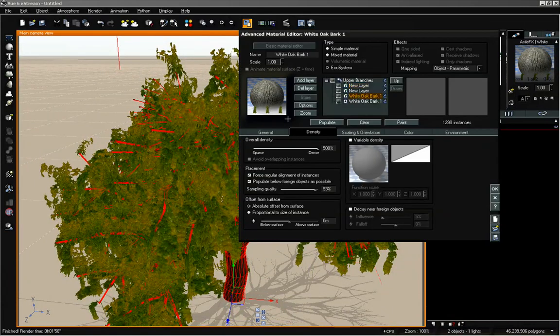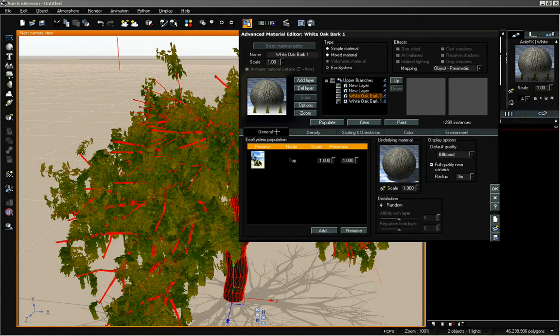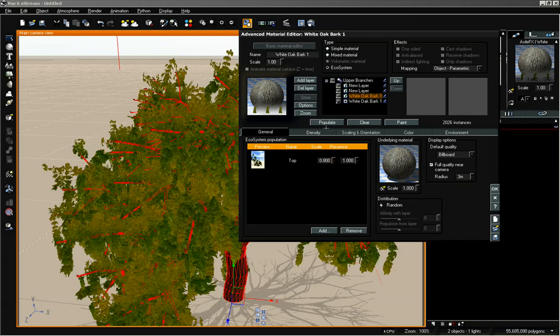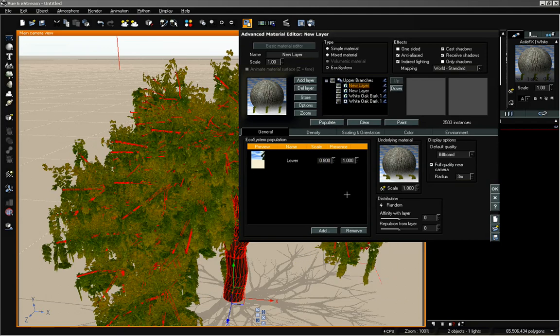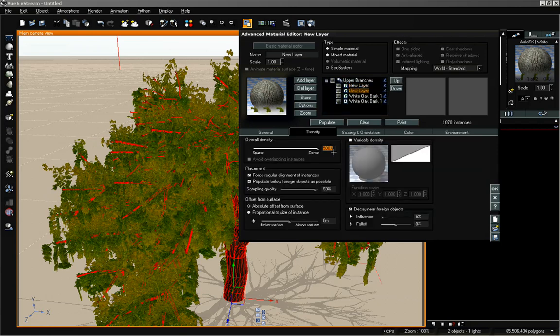We're going to go to the top layer, and I'm going to bring our scale down to 0.8 and repopulate, make those a little bit smaller, and then also our lower, I'm going to go ahead and bring that down to 0.8 as well. And that should help some of our size. If we go to our middle layer for the density, I'm going to increase the overall density to 1000 and populate.